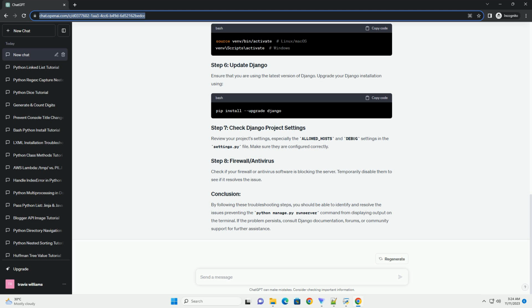If the problem persists, carefully review any error messages or stack traces provided and consult the Django documentation or community forums for further assistance.